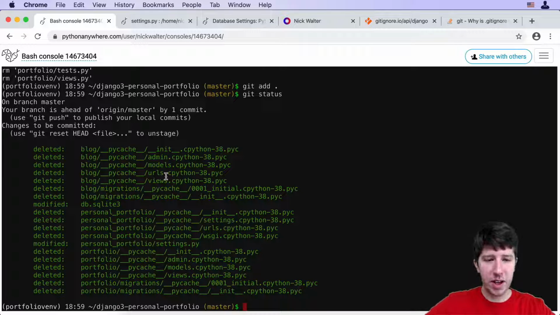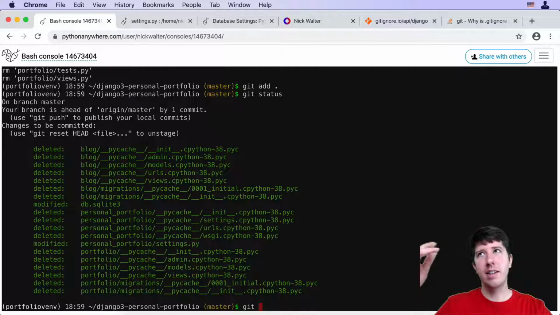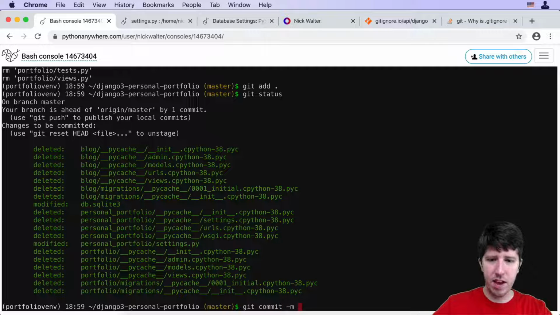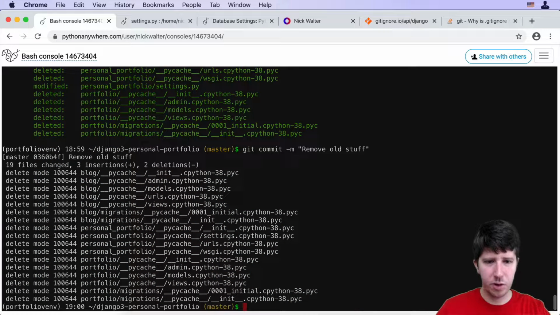So with this in place, we're going to go ahead and do our git commit, because this has already been added from what we just did. In fact, that's kind of a cool tip. Instead of doing the git add -A, you can do the git add . But I'm going to go ahead and say git commit -m "remove old stuff". Okay, so we'll go ahead and commit that.